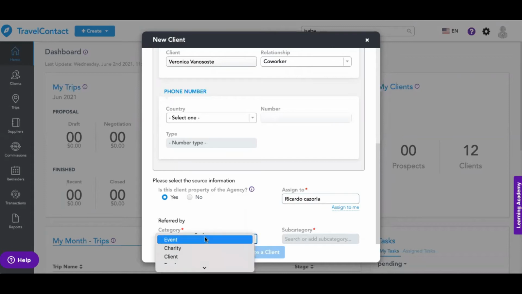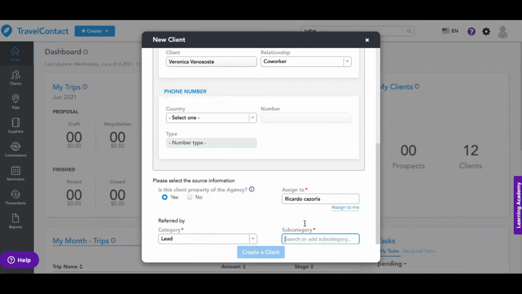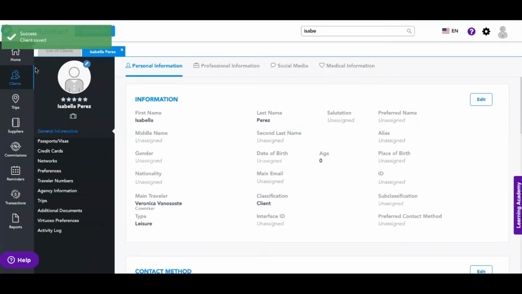And then if you want to enter the category, so say for example, this is a lead and you can enter subcategories here. You can enter pretty much whatever you want. And then as you repeat the categories, we'll keep track of it. So let's say this is a lead and came from an event, and just click on create the client. Okay. So this automatically sent me to the client module. It opened up the client profile.